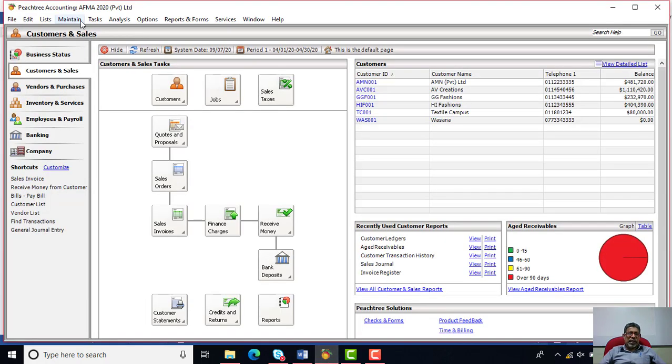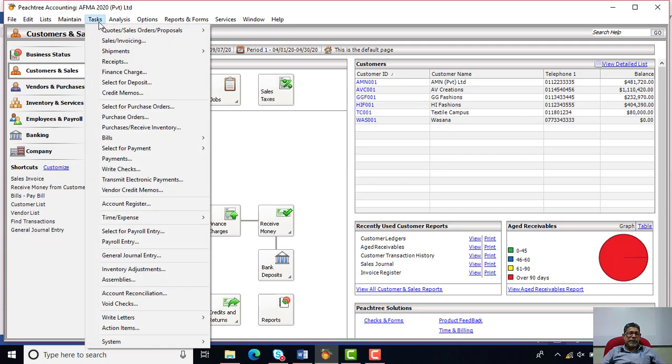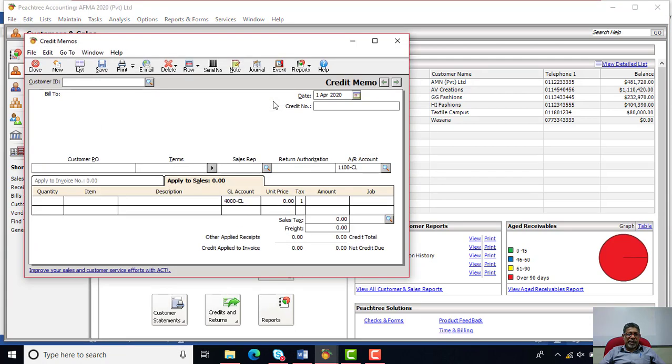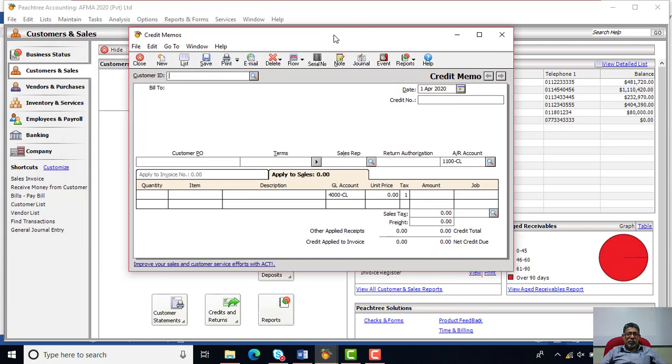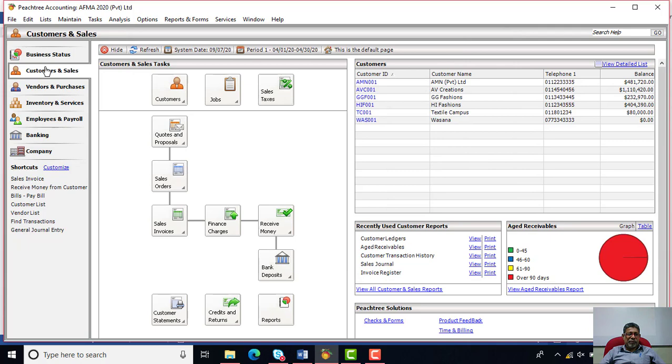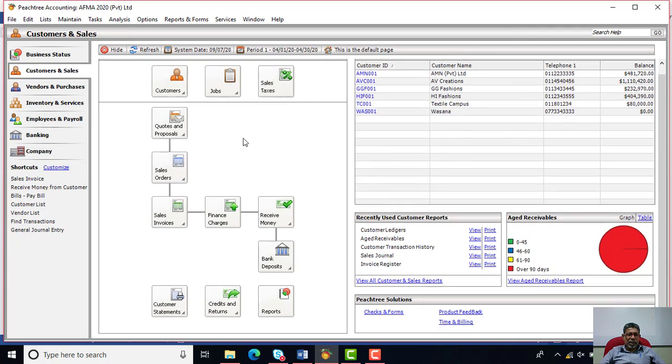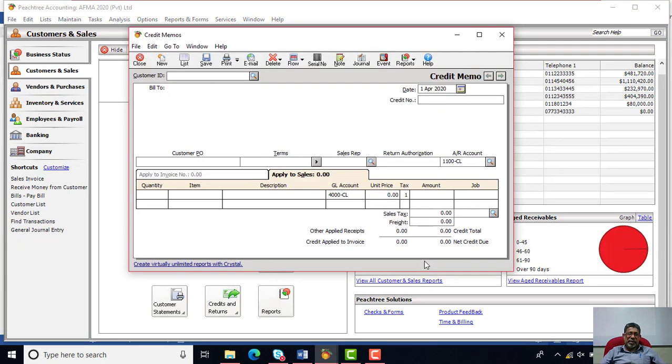So let's look at how to enter the credit memos and see this particular window again. If you go to the task command by using the package, there you can see a separate command called credit memos, which we can click, and the customer credit memo window will open. So that is the first method. The second method: if you are in the customer and sales module, then you go down, and there you can see the isolated button called credit and returns. Click that and then select the new credit memo command, whereby you will be able to access the window.